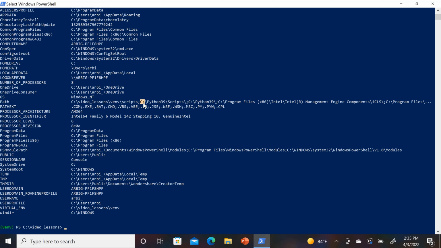And as you can see, the second location is my system-wide Python installation, which is this Python 3.9 scripts folder. And if you look inside this folder, you can see that your Python is coming from here, so you should have a Python executable file here. Your pip Python package installer is going to be here. Your executables are going to be here.